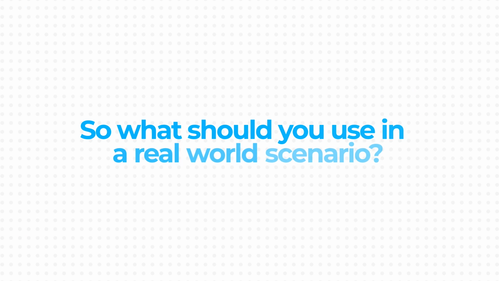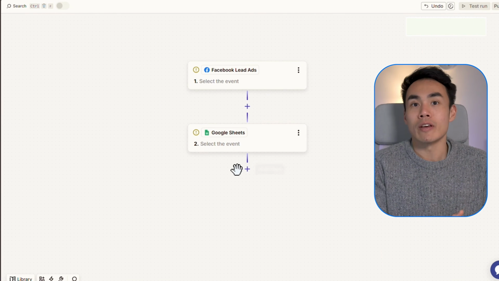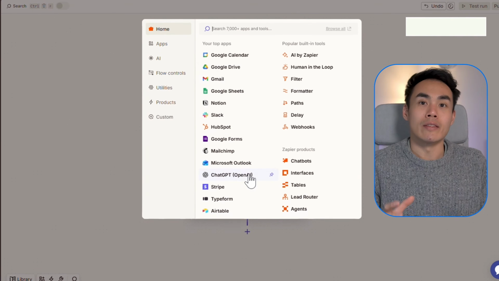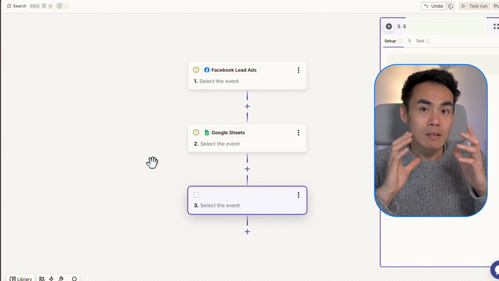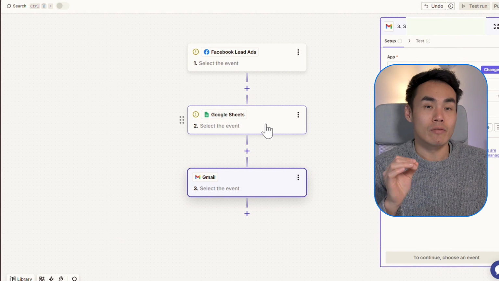So what should you use in a real-world scenario? If you're starting out, use Zapier. It's the fastest way to connect your tools and see instant results. You will learn how automation works and get real value on day one itself. Think about this use case: new lead in Facebook, you add it in Google Sheets, and then you want it to send an email. This simple workflow can be done in Zapier instantly, and it's really powerful.